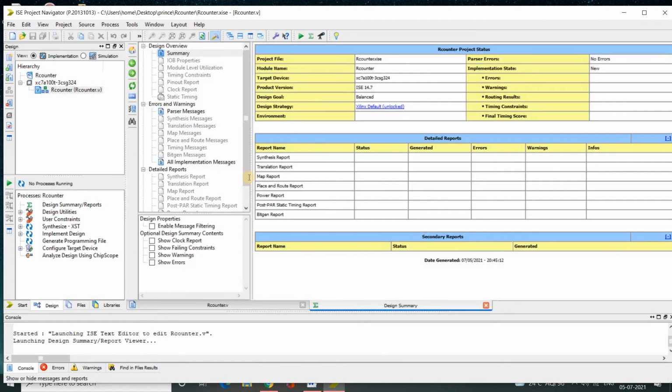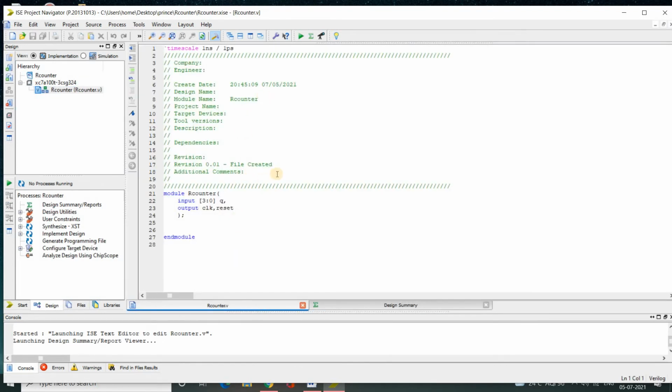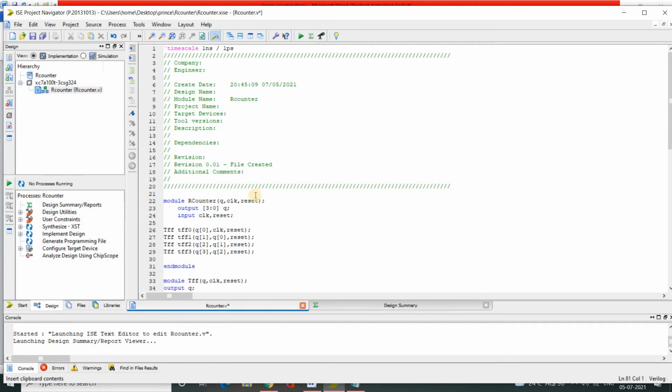Now this will be our working portion. I have already written the code for myself. I will be copying the code over here. Let me just remove this over here. I have written the code over here now.